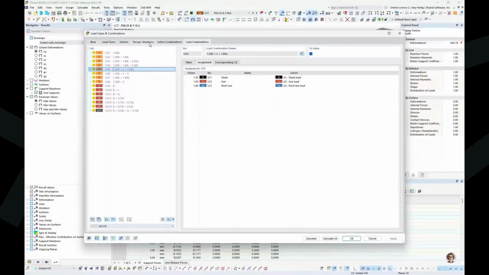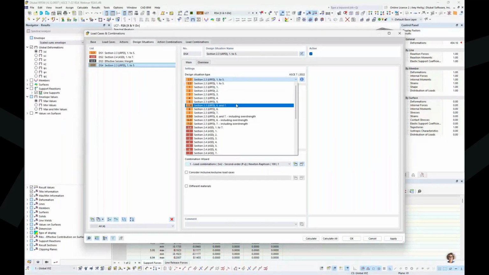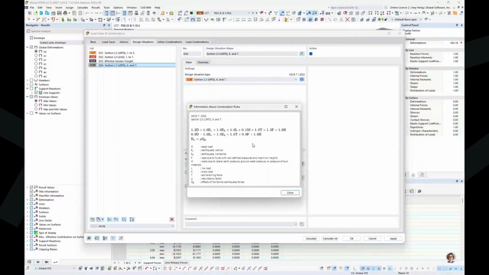And the reason why is because we need to go back to the design situations and actually create here a new definition type. That's because we've separated out the seismic load combinations here in additional design situation options within this dropdown. So we see numbers 6 and 7, which just reference the ASCE 7 directly for the redundancy factor. But we also have 6 and 7 here, including overstrength, if we were taking that approach instead. So I modify this to 6 and 7, and I click on my little info button here, and I see the relevant load combinations given to me directly from the ASCE 7, also with that redundancy factor.